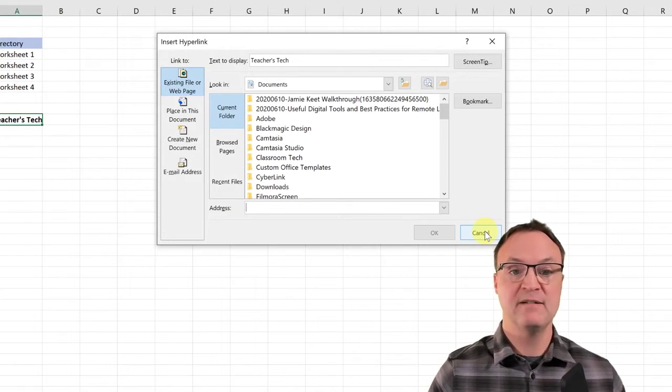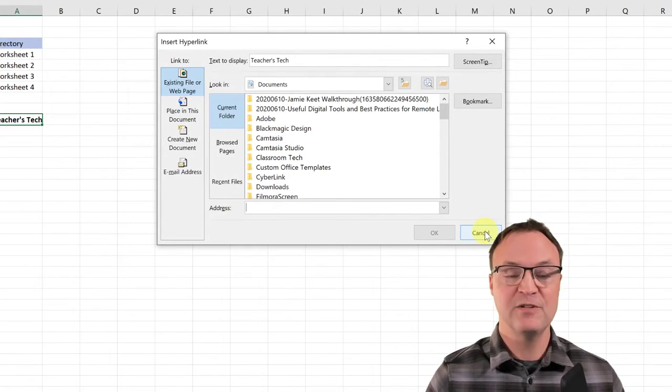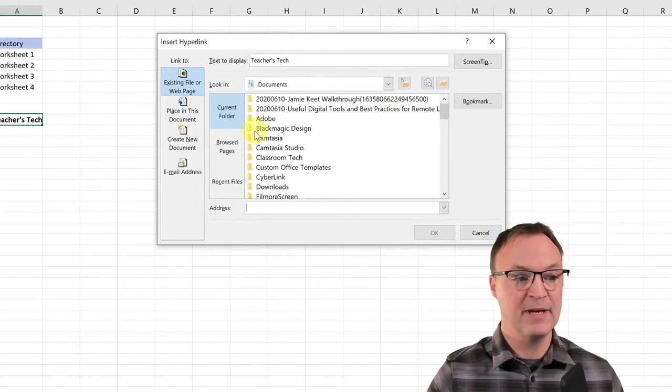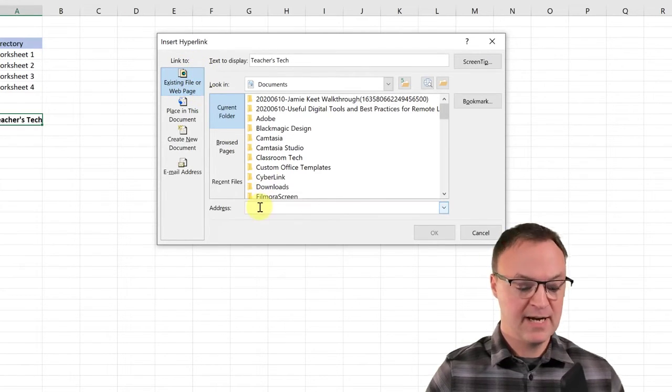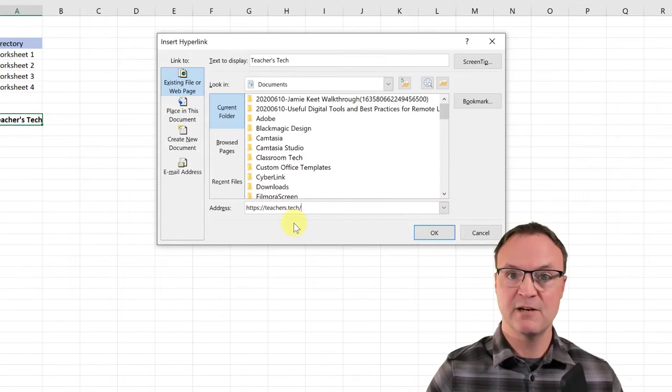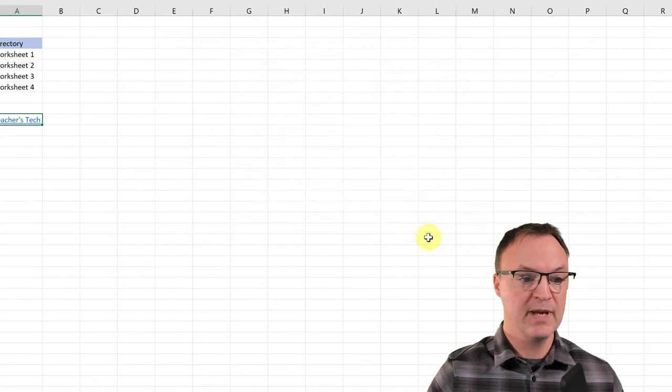Whenever inside Excel, you're going to find this in a few different locations. When you see Insert Hyperlink, this is what's going to open up. Now, if I want to go to a website, I want to make sure that it's under this right here, Link to Existing File or Web Page. I'm just going to put my address in there for my website. I'm going to hit OK.